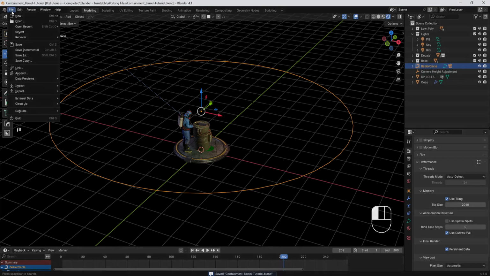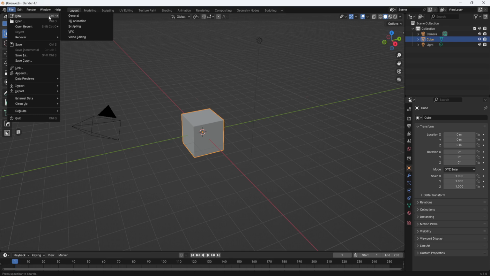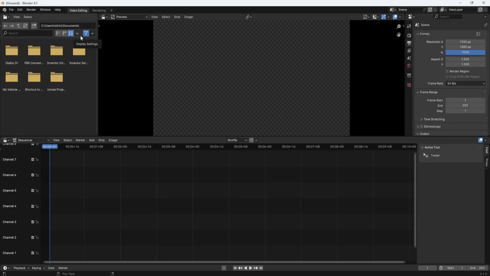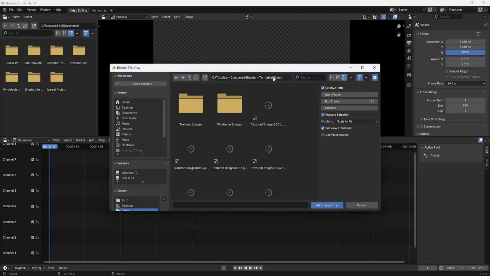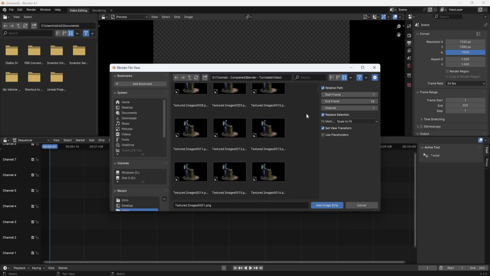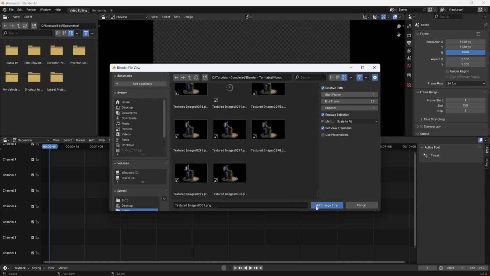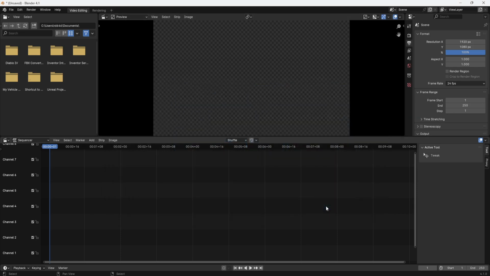Then I'll open up a new Blender file and go to File, New, Video Editing. In the bottom sequencer window, go to Add Image Sequence. Then browse to the folder where your rendered images are located and click on the first image to select it. Then scroll down to the bottom and shift-click on the last image to select all the images. Then click the Add Image Strip button.